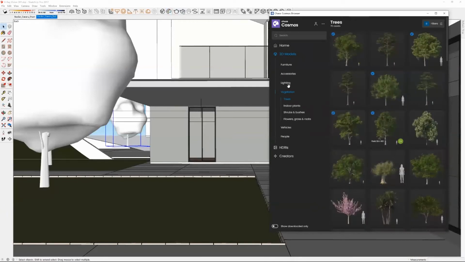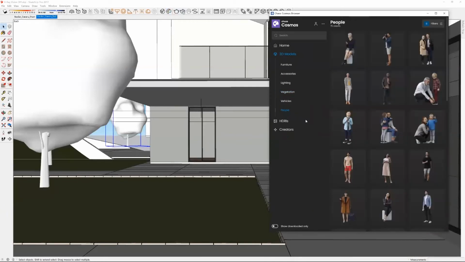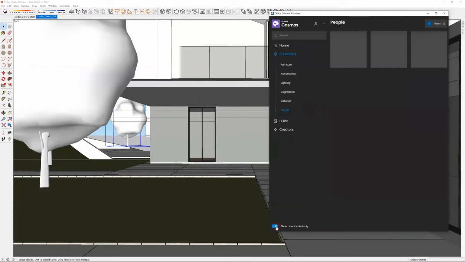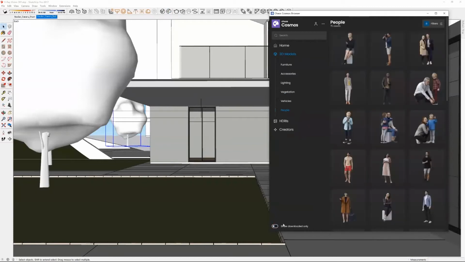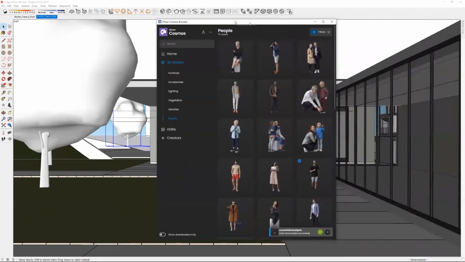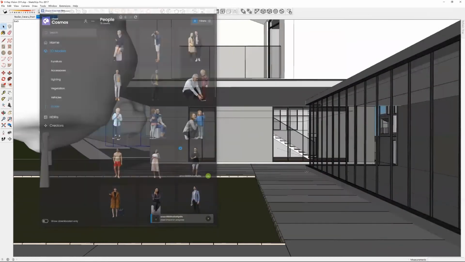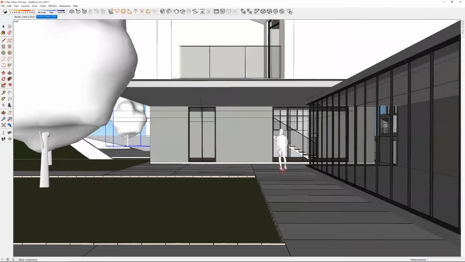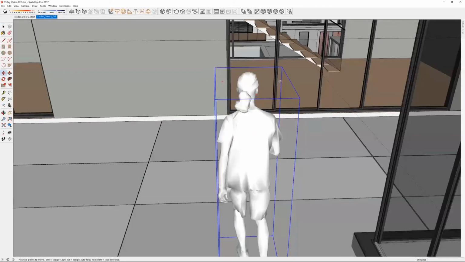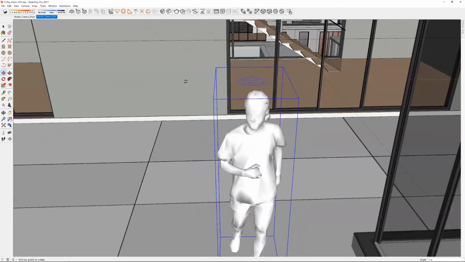And now I will add some people, and I turn on show downloaded only. I have already downloaded 3 people, and now I'm going to need a new one, and I will use this one in our scene and rotate it. Okay.